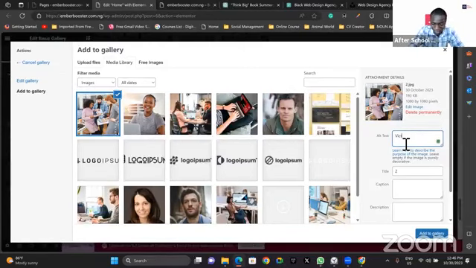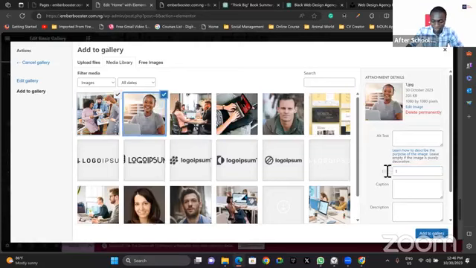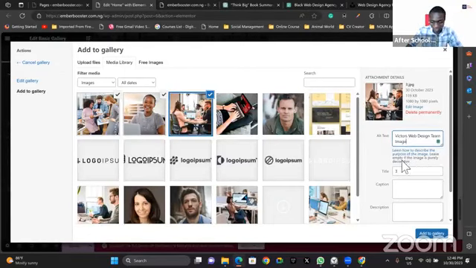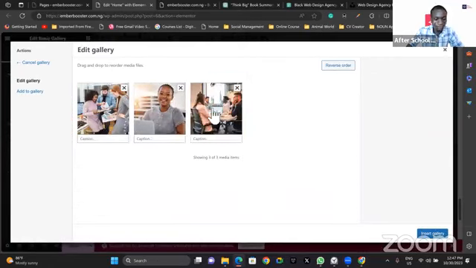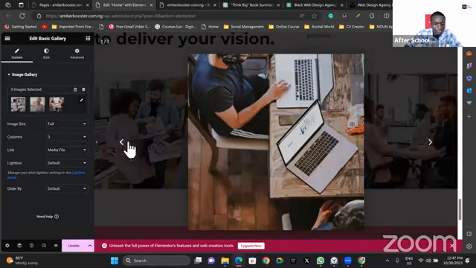So Victor's team image, Victor's design, Victor's web design team image. Okay, pick the second one. You can use the same title and alt text. Doesn't matter. Pick the third one and paste it, okay? Then click add to gallery. So now you can remove the previous ones. Then click insert gallery. Insert gallery. So that is done now.